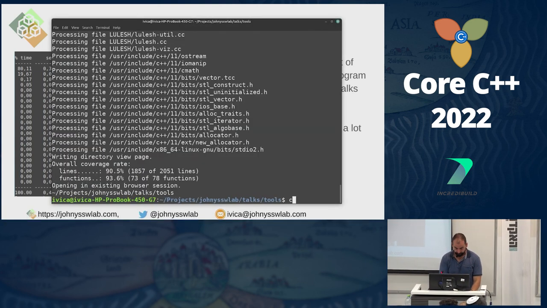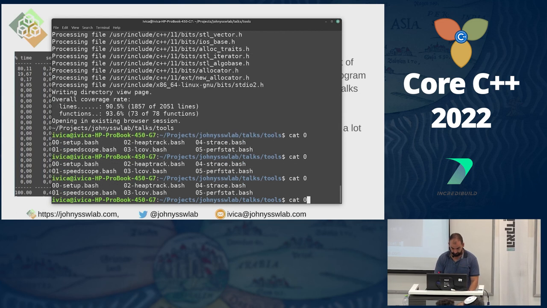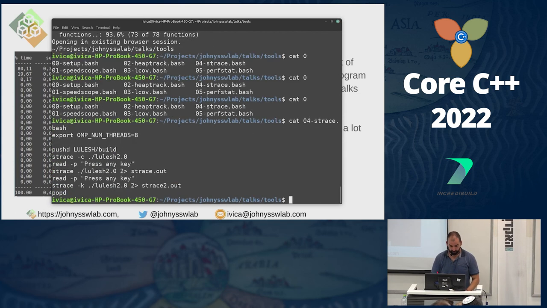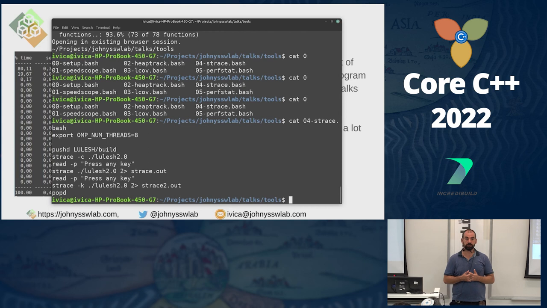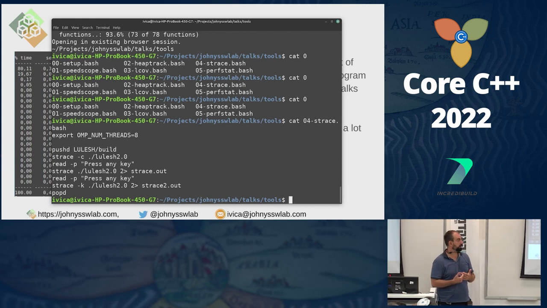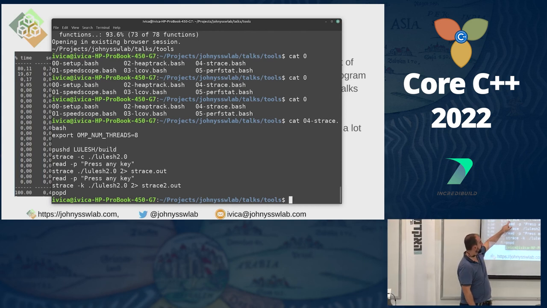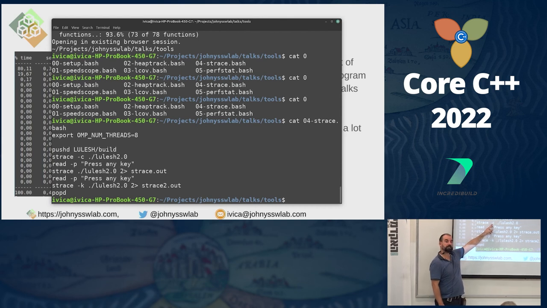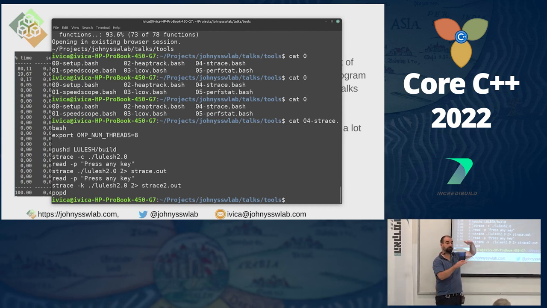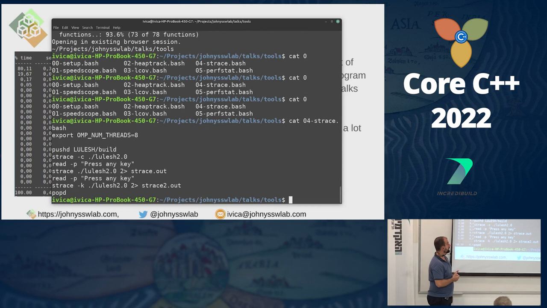Now I'm going to, I think this was 04. Okay, how does strace work? So with regards to tracing system calls, essentially you don't even need debug information. You just run the program using strace. Now strace has a few command line options. One is -c. C means cumulative, and it will give you statistics.